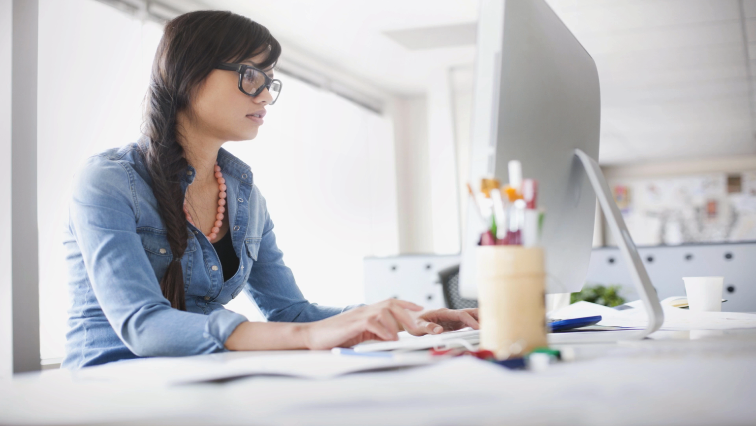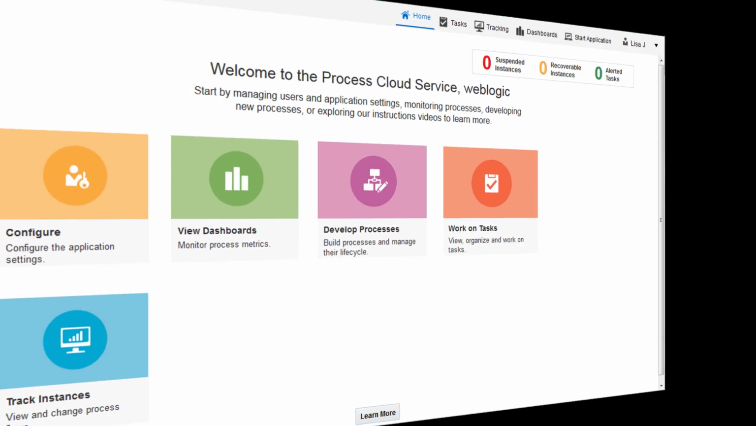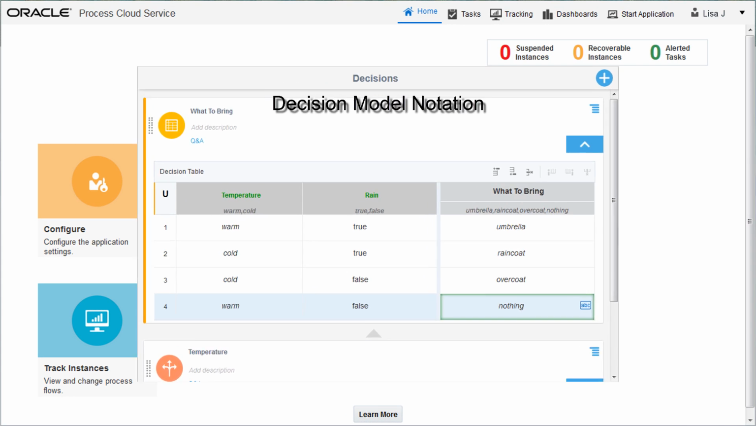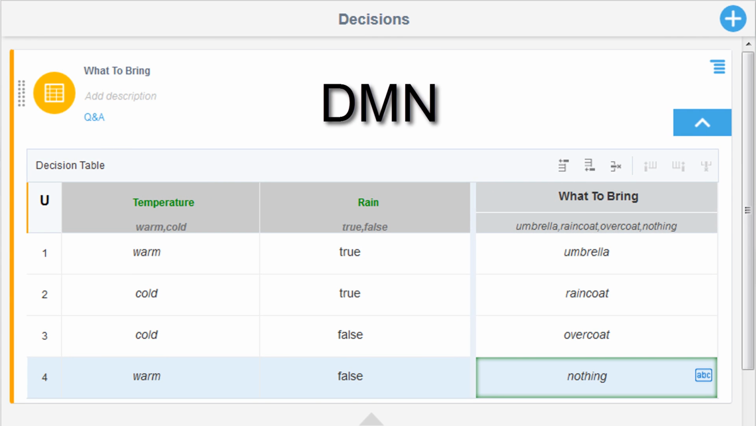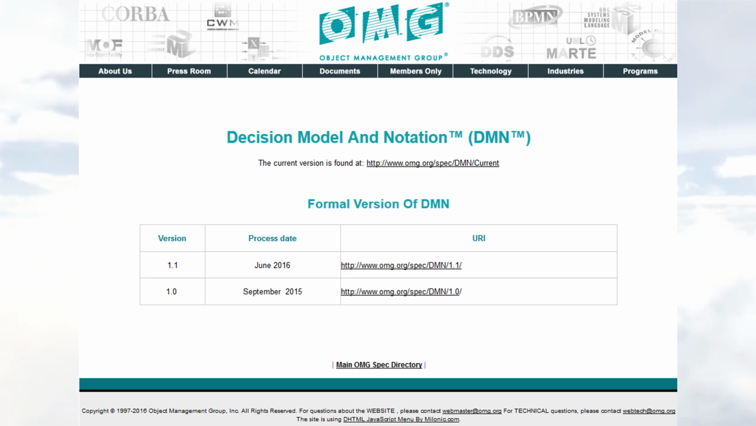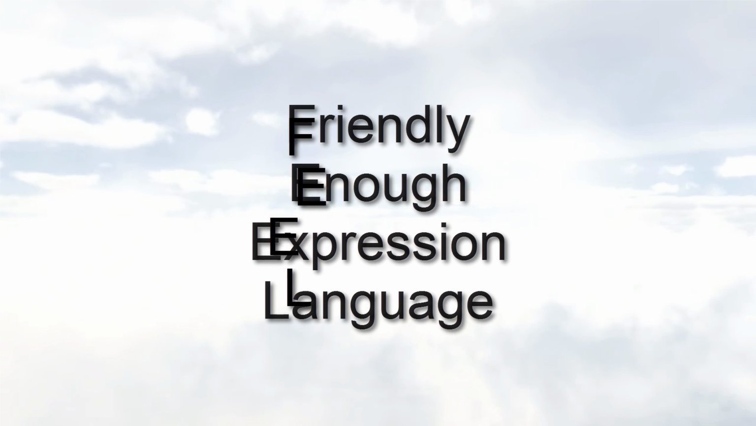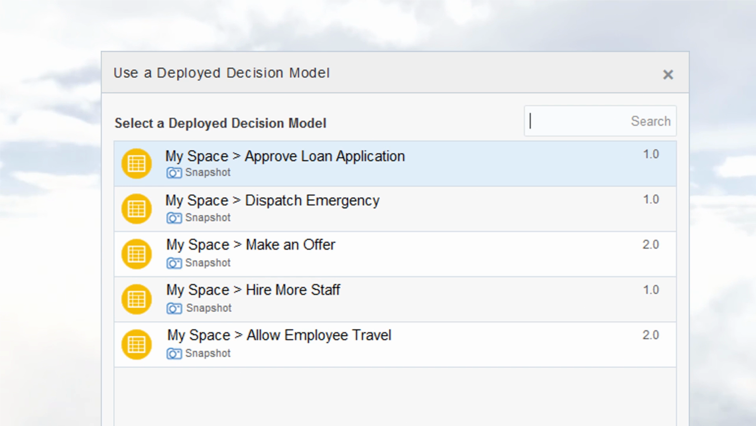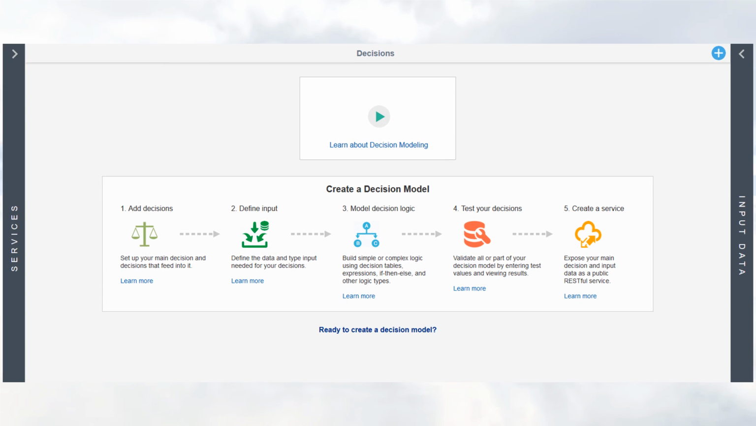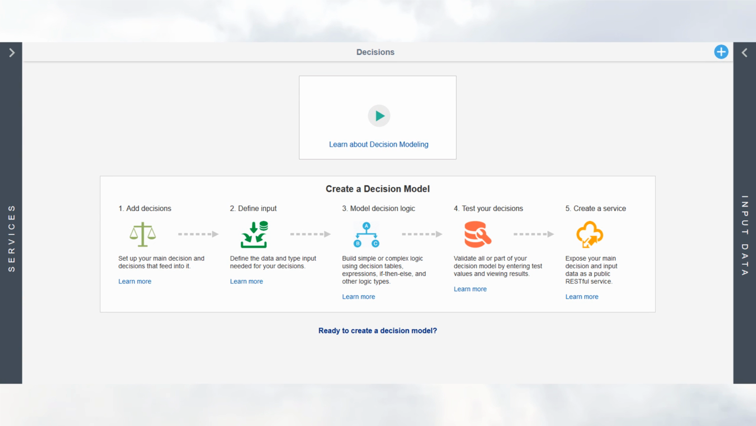No matter your business or position, you have decisions to make in your business processes. Oracle Process Cloud Service supports Decision Model and Notation, DMN, the industry standard for modeling and executing decisions. A friendly enough expression language, FEEL, makes development intuitive, and decision models are reusable. So for simpler decision-making, use DMN instead of Oracle Business Rules.